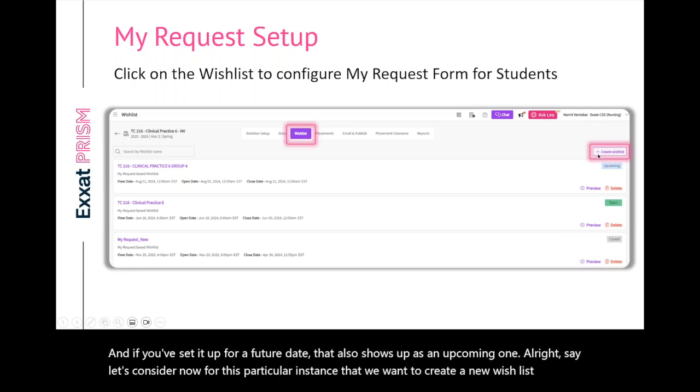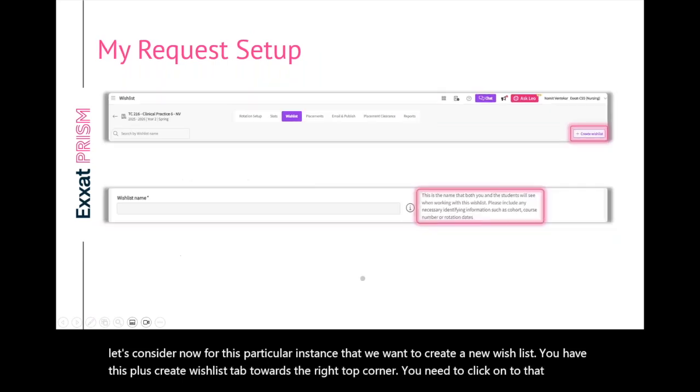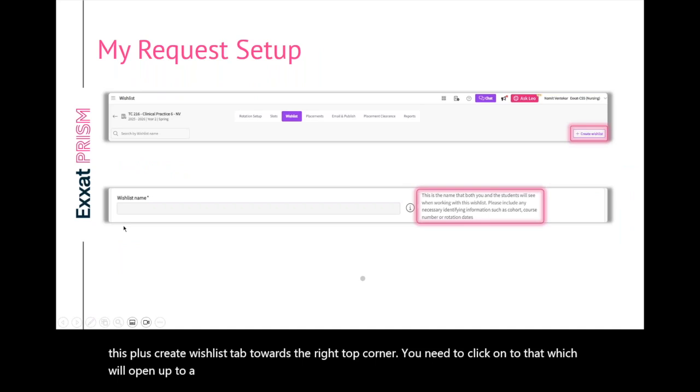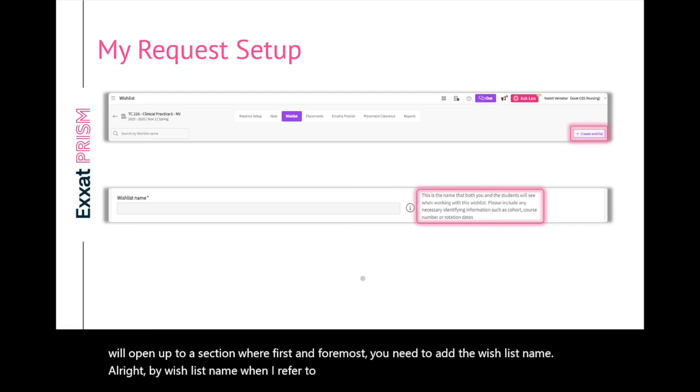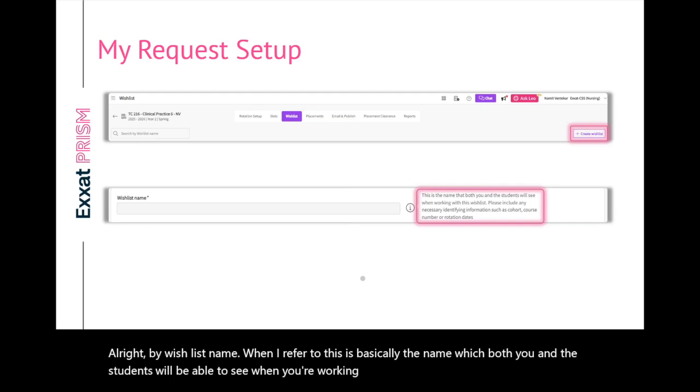You have this plus create wish list tab towards the right top corner. You need to click on to that, which will open up to a section where first and foremost you need to add the wish list name. All right. By wish list name, when I refer to this, is basically the name which both you and the students will be able to see when you're working with the specific wish list.